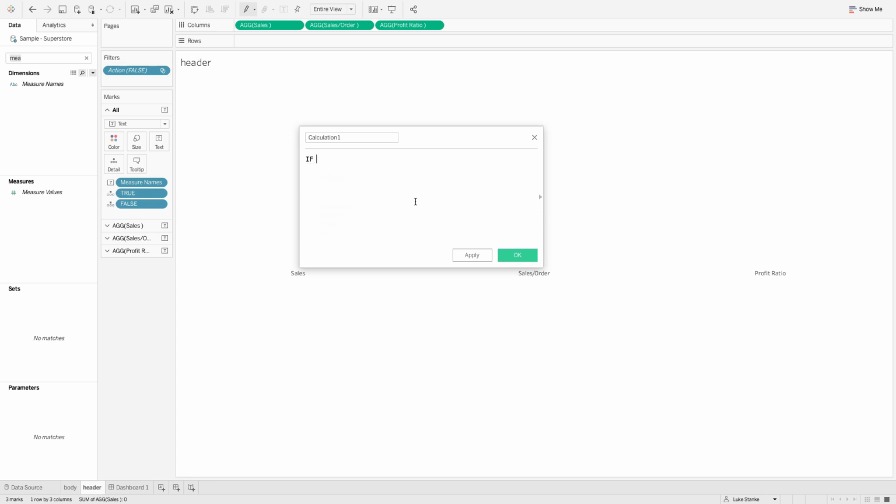I'm going to say if the sort parameter is equal to sales with the space, then show me this arrow, else just give me a space. This will come in handy later for my formatting. I'm just going to call this sort equals sales. And there we go. And I'm going to hit OK.